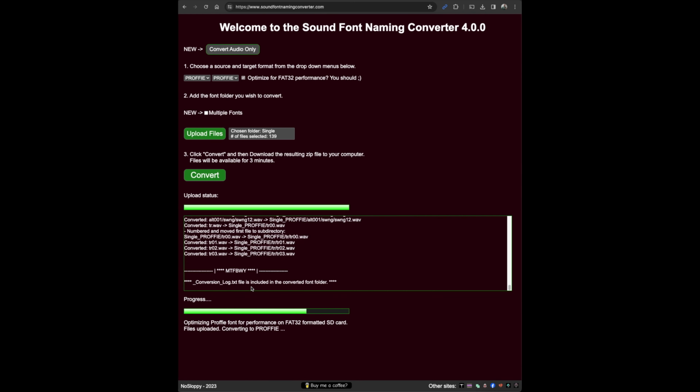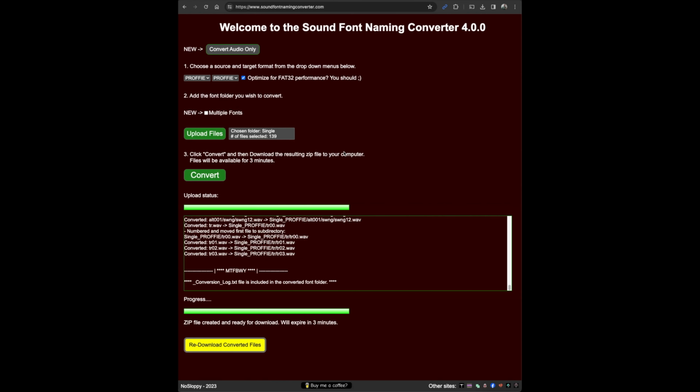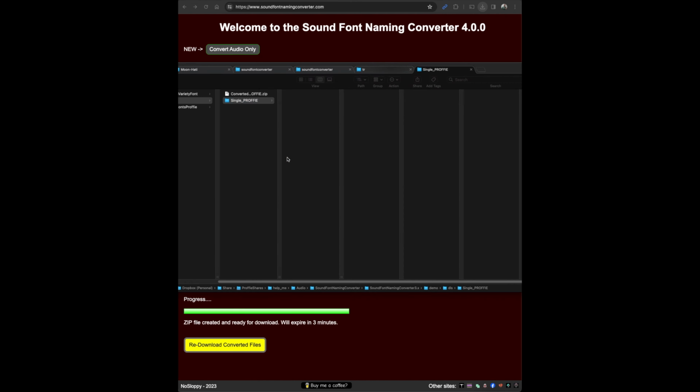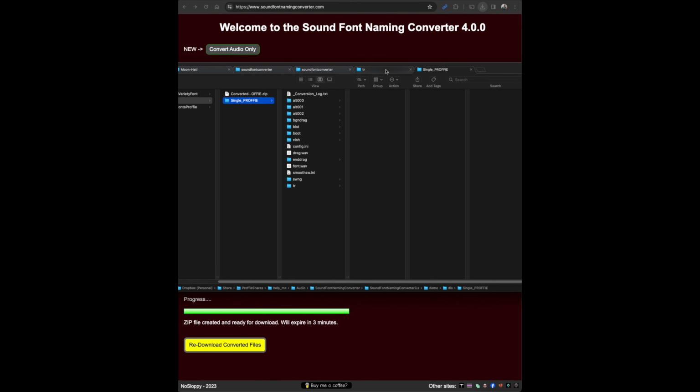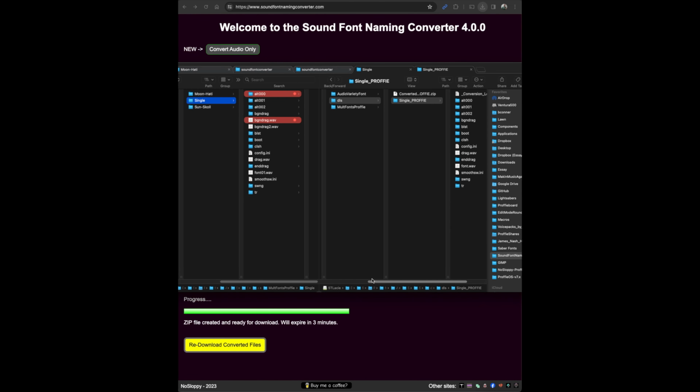All right, and then it zips them up, and we download it. And I'll put it in that downloads folder, and then we'll unzip it. We'll take a look at what we got. And I'll actually put it here side by side with this one so we can see the difference.